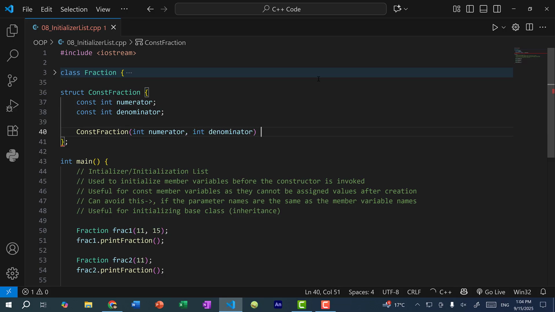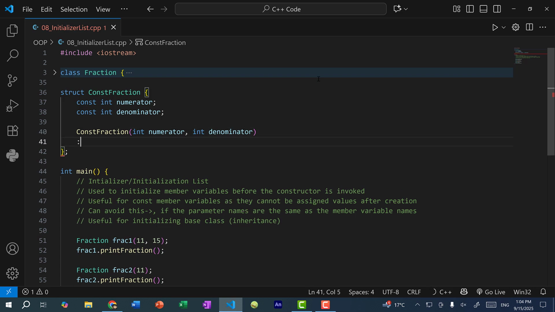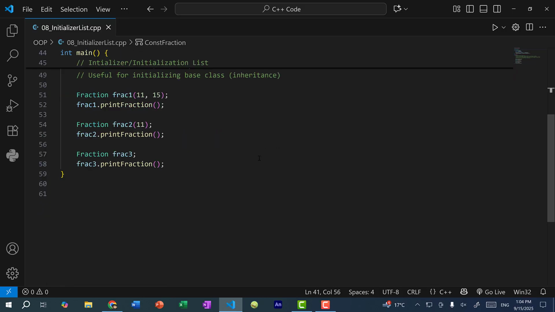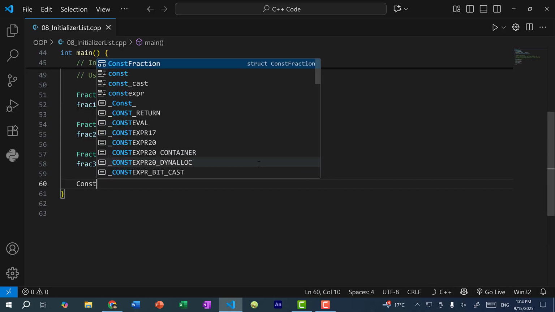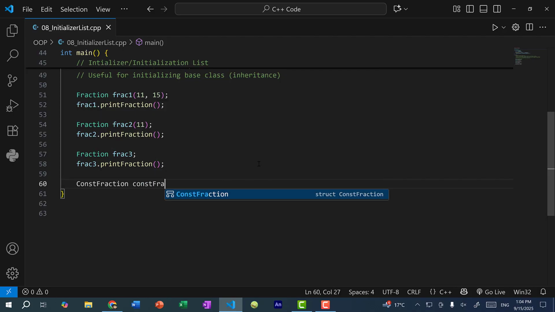And here I'm going to add the initializer list. So numerator, parentheses, numerator, and denominator, parentheses, denominator. And then down here, let's create an instance of the const fraction. I'm going to call this const frac1. We'll pass in 4 for the numerator and 10 for the denominator. And since this is a struct, the data members are public.